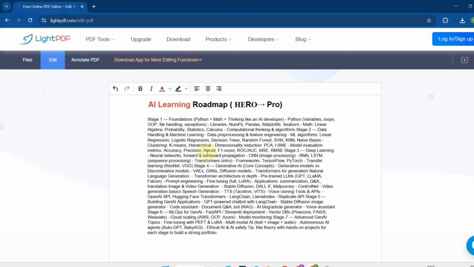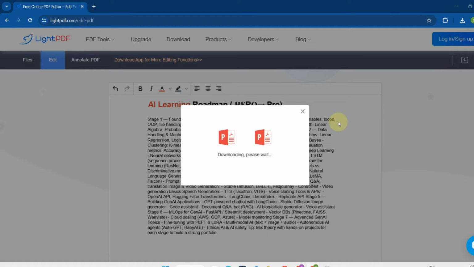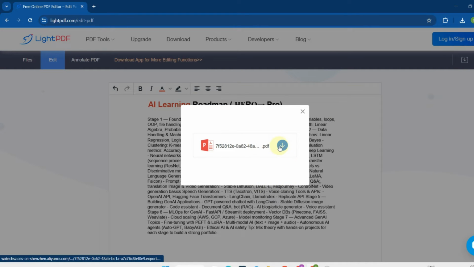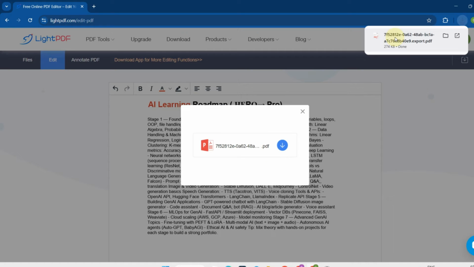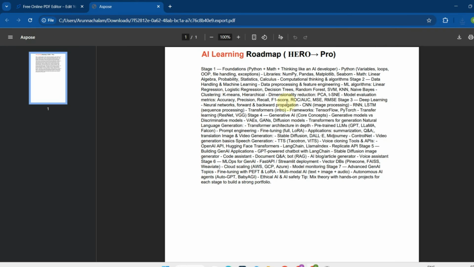So after you edit your PDF, we can download using the option. So you have to select the download option. So before that, you just need to sign in with your Google account. So our PDF is successfully downloaded. You can just open the PDF. So you can see the edited options. So this will be downloaded in your downloads folder.